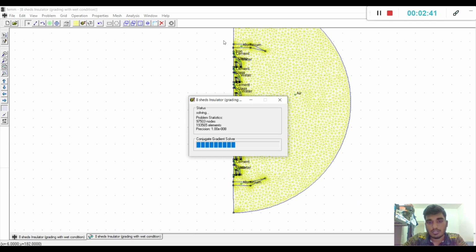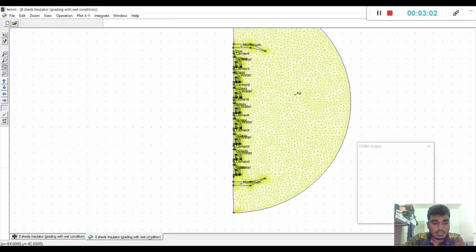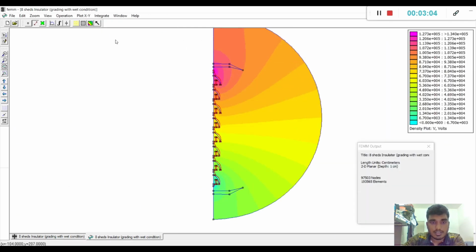So basically, in our simulation we are using only the cement. We are considering the symmetrical shape of the insulator, so that's why the insulator is in a half shape. After we run the analysis, we can directly see the result like this.